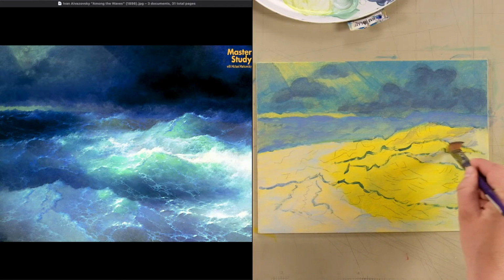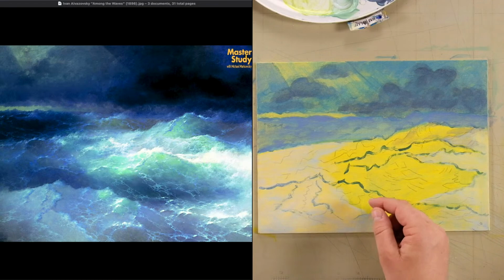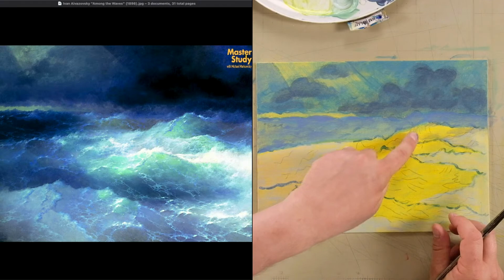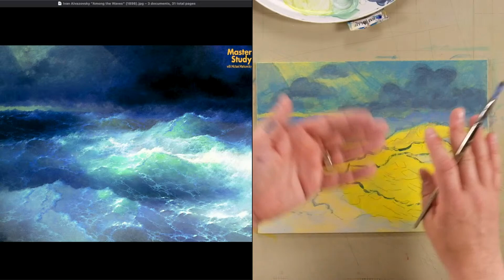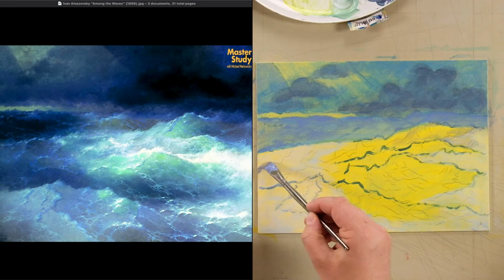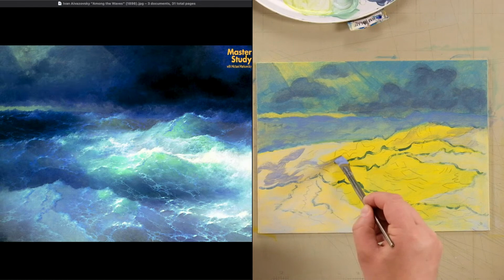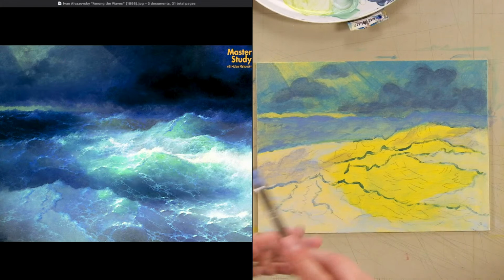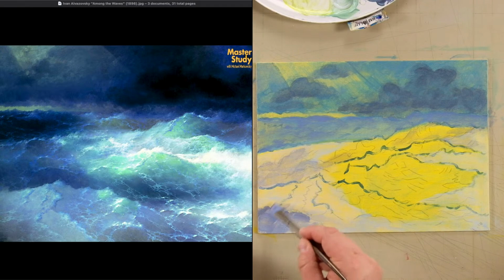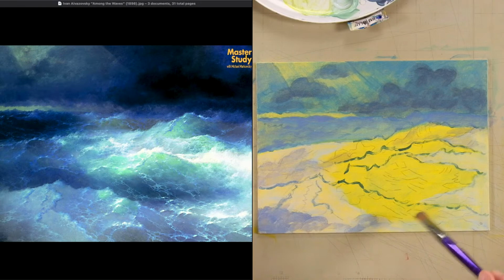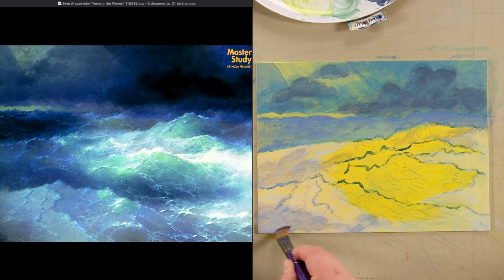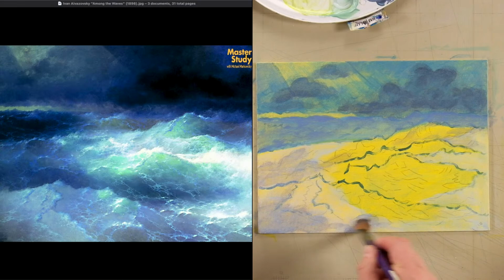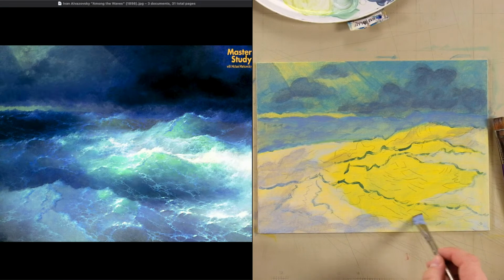So you can see, like, I just put that there, and it's like I kind of blended it away. It's like, what was the point of doing that? It's just kind of gone. Well, it's not gone. It's changed this color just a little bit, and then that's going to influence every subsequent layer of thin glazes I put over top of it. This kind of grayish stuff in the foreground here.